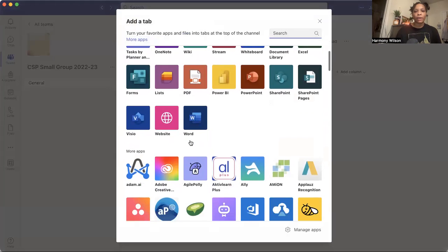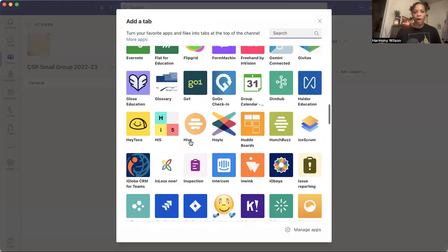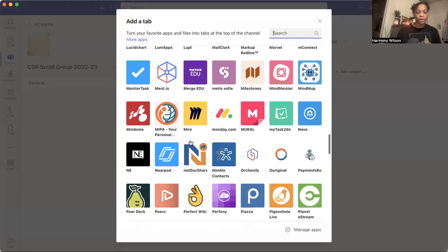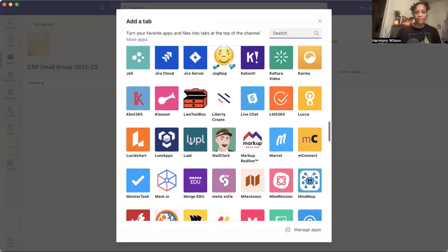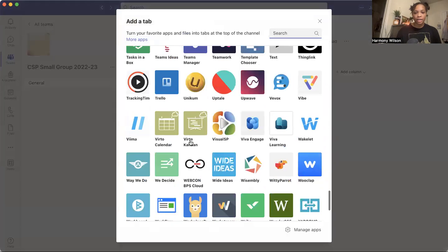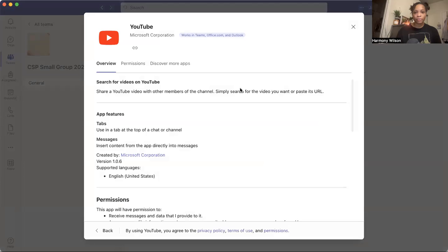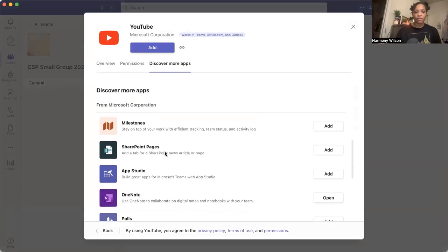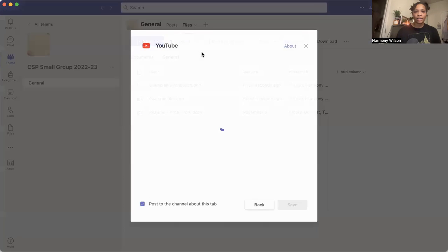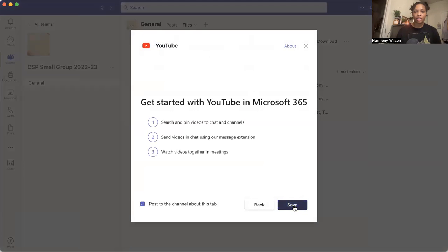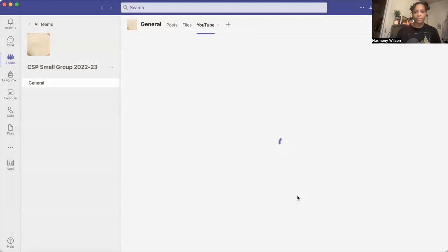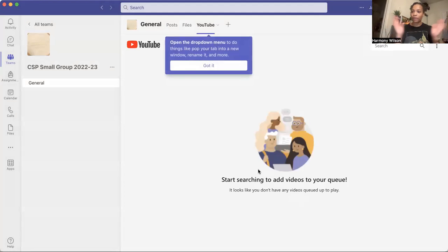And here we see that Microsoft Teams adds so many wonderful applications for us to choose from. So I am going to go ahead and find, let's see, YouTube would be at the bottom, YouTube. And it gives all the information. You'll just go ahead and hit add, so that it gives permission to the channel, and save. And just like that, you have a YouTube tab on your Teams account.